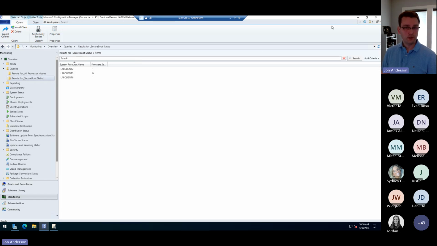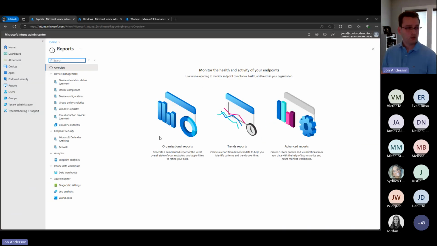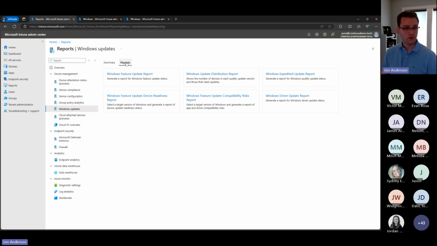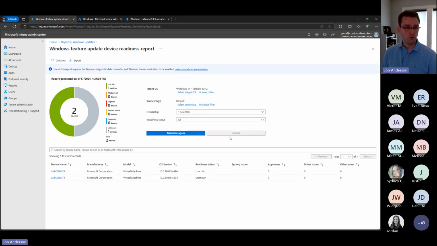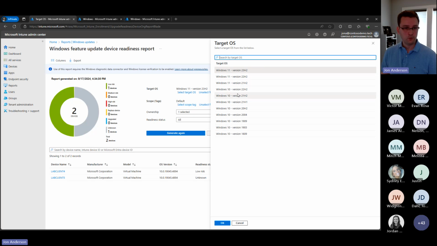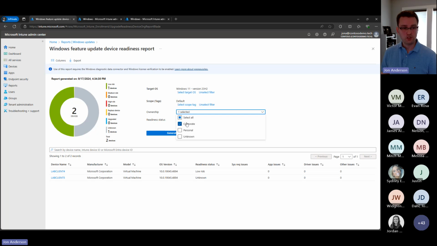So Intune or Configuration Manager, great for looking at that stuff. Intune also has several reports available. So if we go to Intune here in the reports section, there's Windows Updates and then reports. And then within here, there's a feature update report, which just gives you general information about the feature update process, and we'll look more at that one later. But then there's a feature update device readiness report and a feature update compatibility risks report. So when you run these reports, you can select what operating system you're trying to go to. So in this case, Windows 11 23H2. And then maybe I want to see just my corporate owned devices and not my personal owned devices.